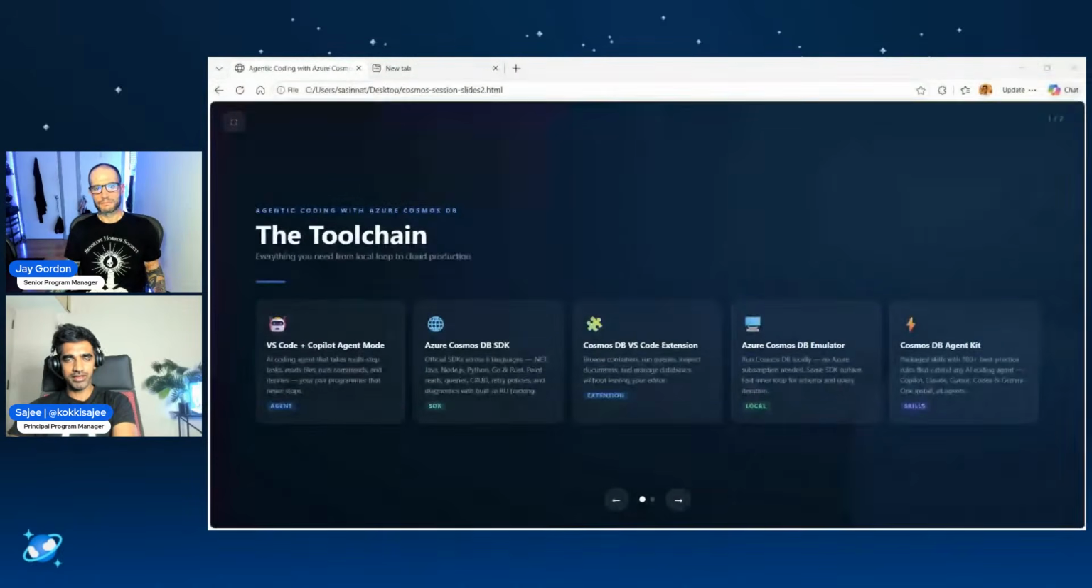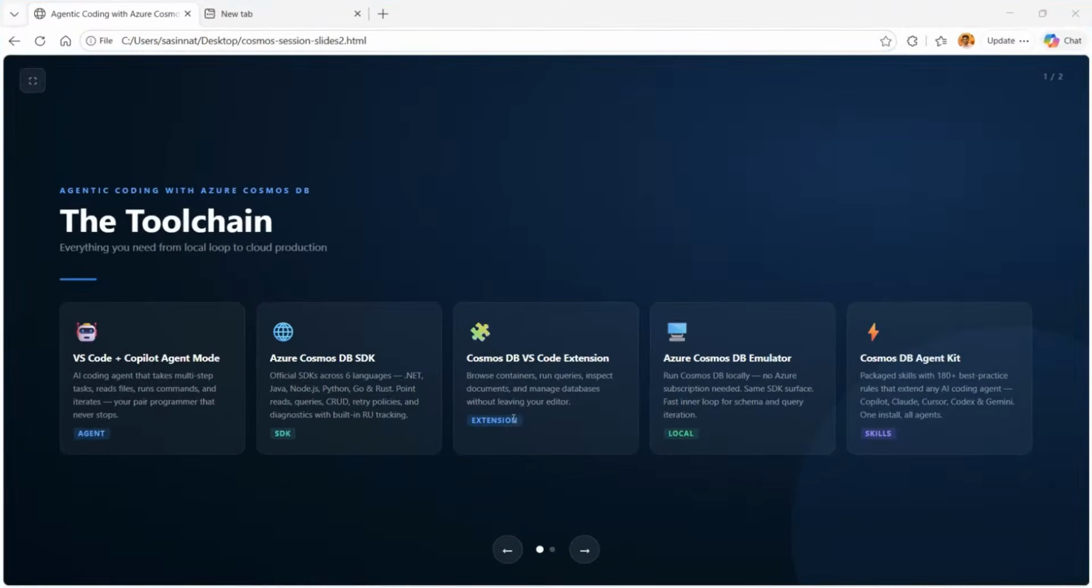Sure. Just to set the stage, agentic coding has been evolving in the last few months. Especially if you're working on cloud products, this is one of the essential things you need to keep up to date. So today we will be starting the first episode with how to get started with Cosmos DB, especially with the tool chain that we provide on the Cosmos DB developer experience.